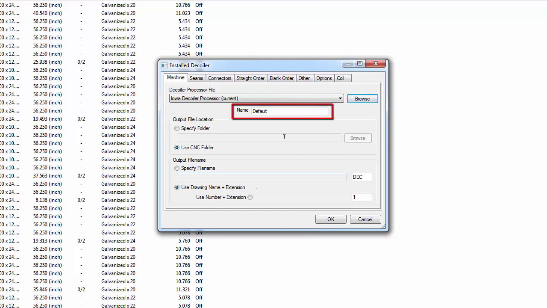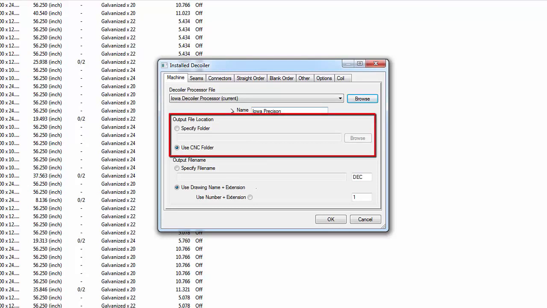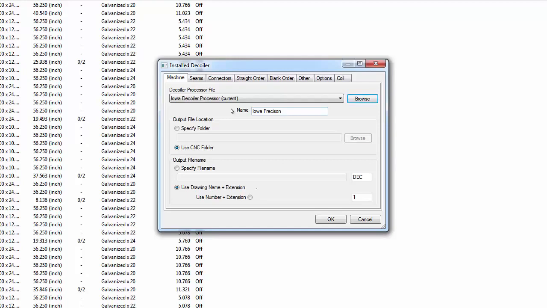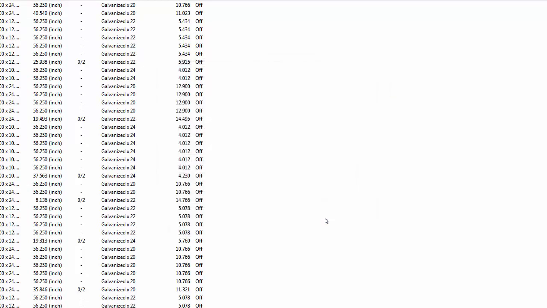Name the configuration Iowa Precision. The output file location can be specified here or can default to the location set in the Imperial configuration. Accept the default, which is Use CNC folder. The CNC file name can be specified or automatically named using the job name or an incrementing number. The file extension can also be set. Accept the default file name settings and click OK to save these changes.